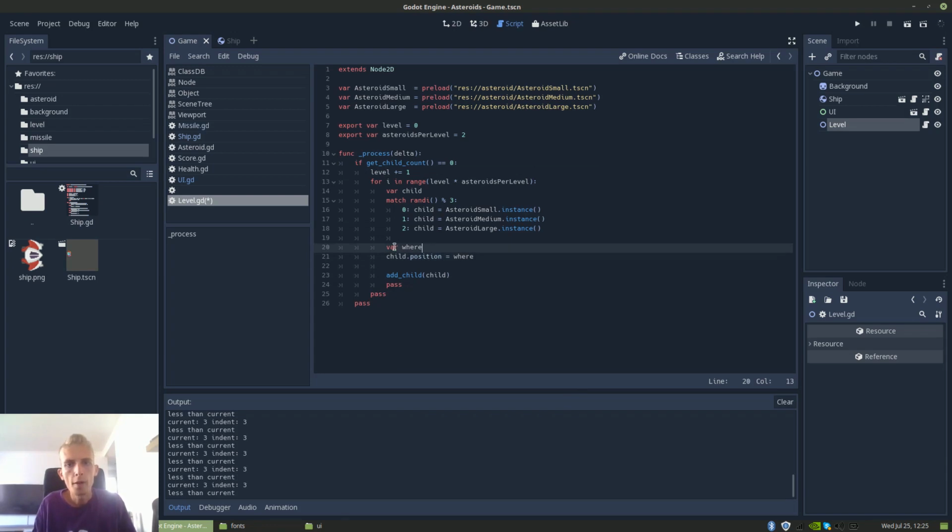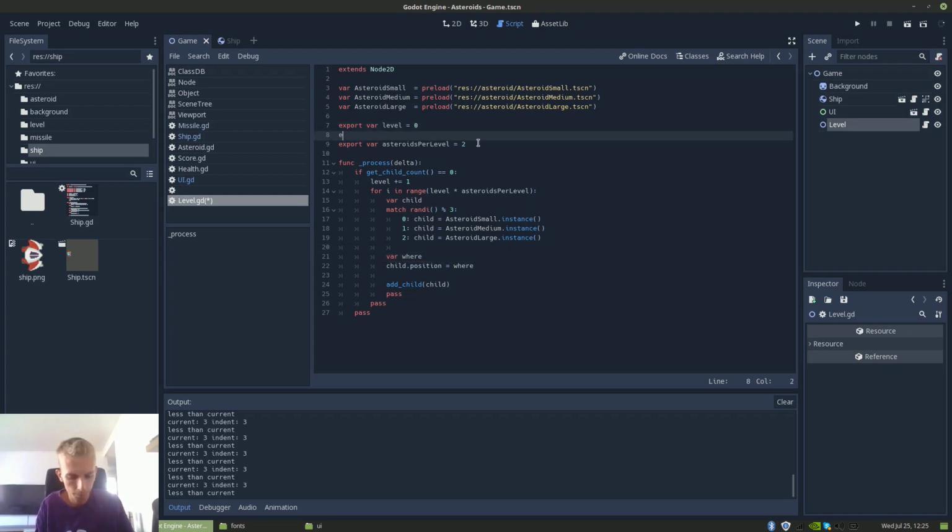So what should where have as a value? Well, we could just put it somewhere randomly on the screen, but that might not be very good, because if the position is at the same place as the player, it can be very annoying that you die immediately because an asteroid spawned at your position. So to control this, I'm going to create a parameter here called safe radius and set it to something like 200. So no asteroid will spawn within 200 pixels of the player.